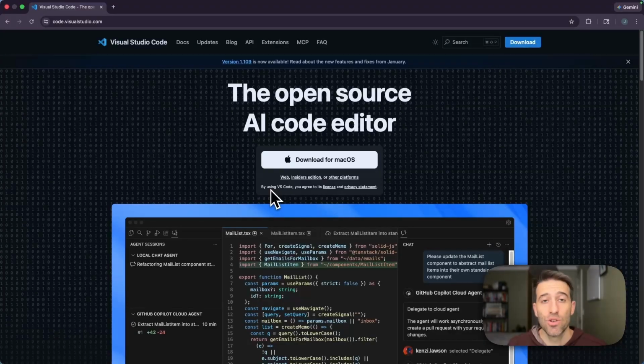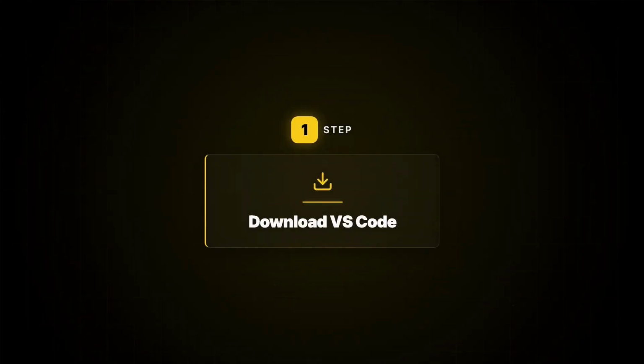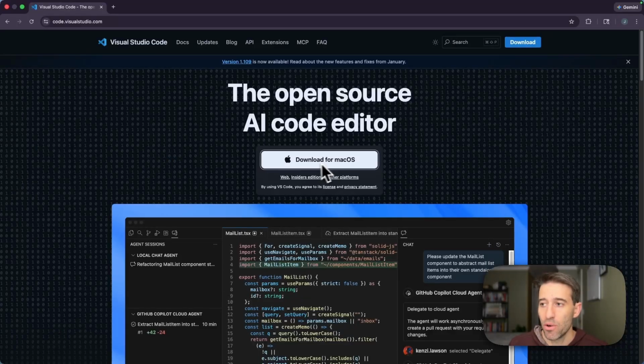Okay, we're going to keep this super tactical. We're just going to go through things that you can do right now. We're going to move fast. So the first thing is you need to download Visual Studio Code. So go to code.visualstudio.com. It will show up for your exact computer type. You'll just click the button and you'll download VS Code.